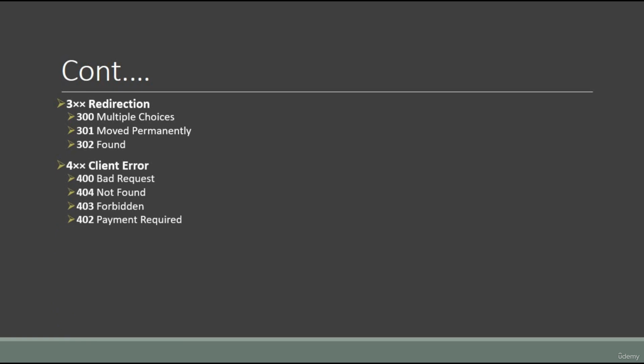And the status code which starts with 4, that is client error. You might have seen 404 not found. This is very famous, I think, right? Everybody knows about that. 400 means you have entered a bad request. 403 is forbidden. And sometimes if there is some payment requirement, then the error 402 comes. So this series of 4 is known as client error.